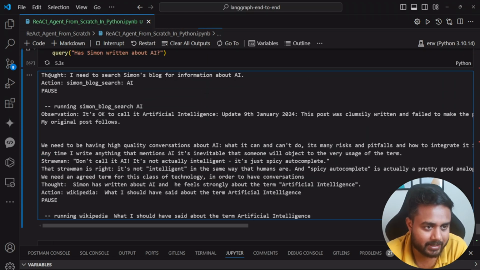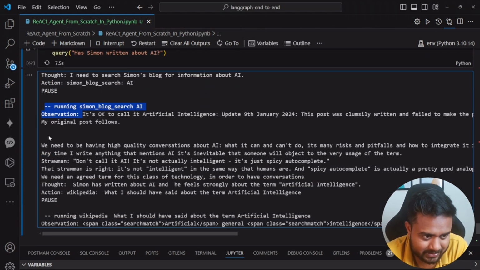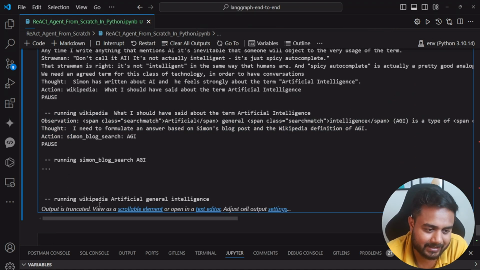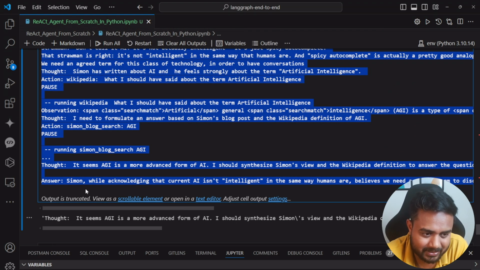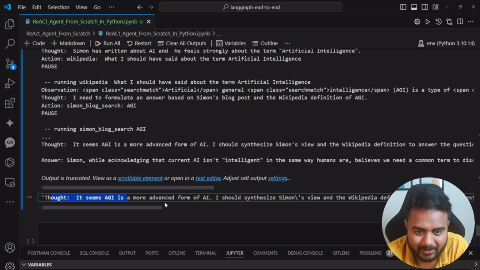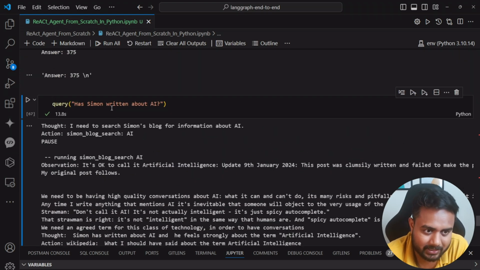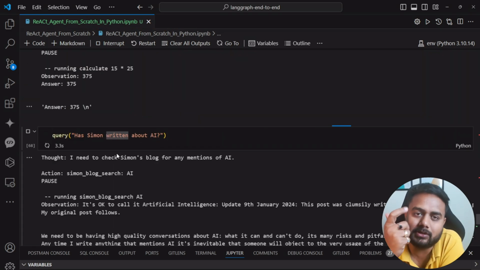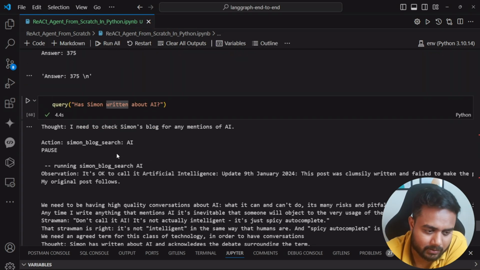Thought, action, pause, observation. This is my observation, pause. Again it is thinking, and after this one observation, this is the final thought. Okay, it stopped. Let me run it again, maybe this time it will give a better answer, because I've seen in some critical questions it is going to stop in between.